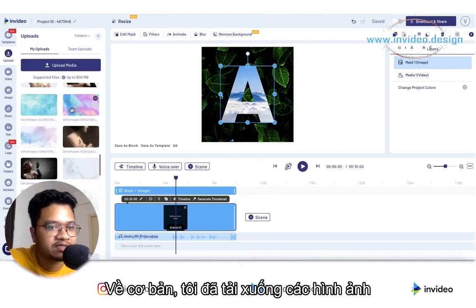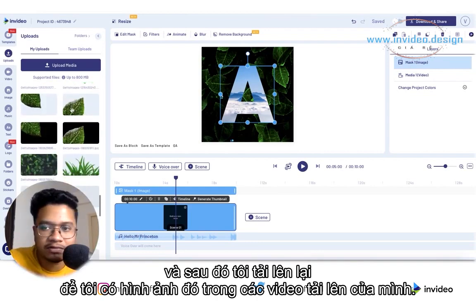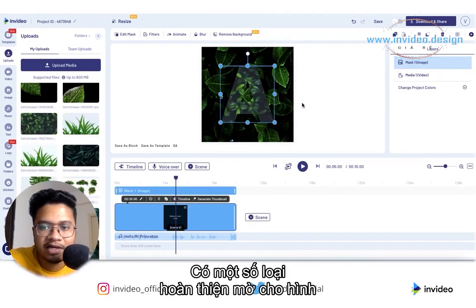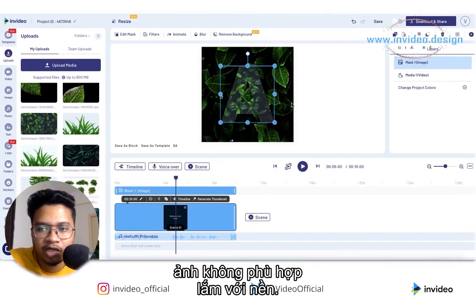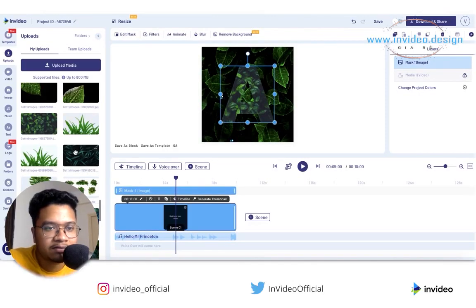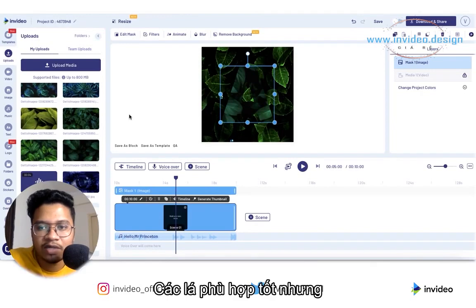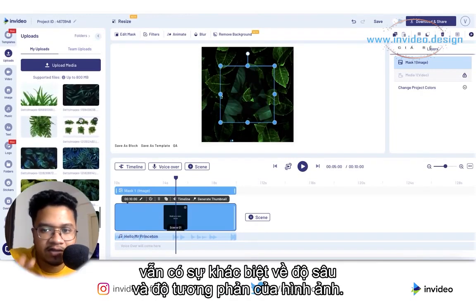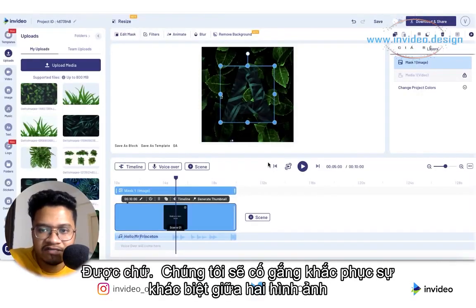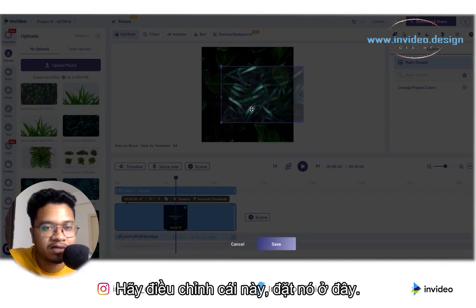Basically, I've downloaded the images and then I uploaded again so that I have it in my uploads. Let's just try this one. There's some kind of matte finish to the image which isn't going very well with the background. So let's try another one. The leaves match well, but there's still a difference in the depth and contrast of the images. Let me try another one. Okay, we'll try to fix the difference between the two images by using some filters. Let's just adjust this one, place it here.